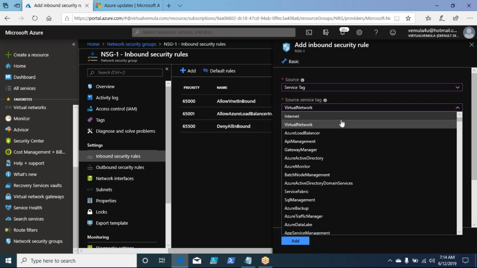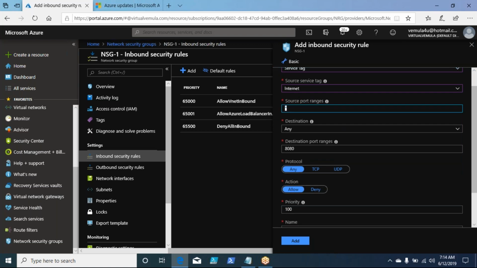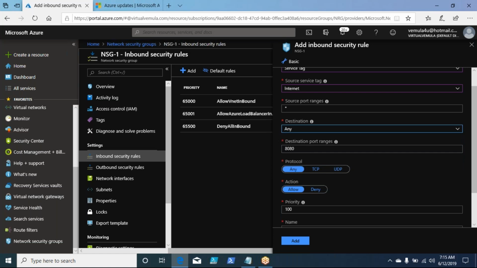So for our lab, because we are allowing traffic from the internet, I'll go and select internet as the source, right? And source port, most of the time, will be star, which means that there is no specific port that we are defining here, and that should be fine, right? So destination is very important. What is it that you want to allow this to, whether it is a virtual IP, an IP address, a virtual network or a specific security group. So I'll give this as any because I want to allow traffic to all my virtual machines.